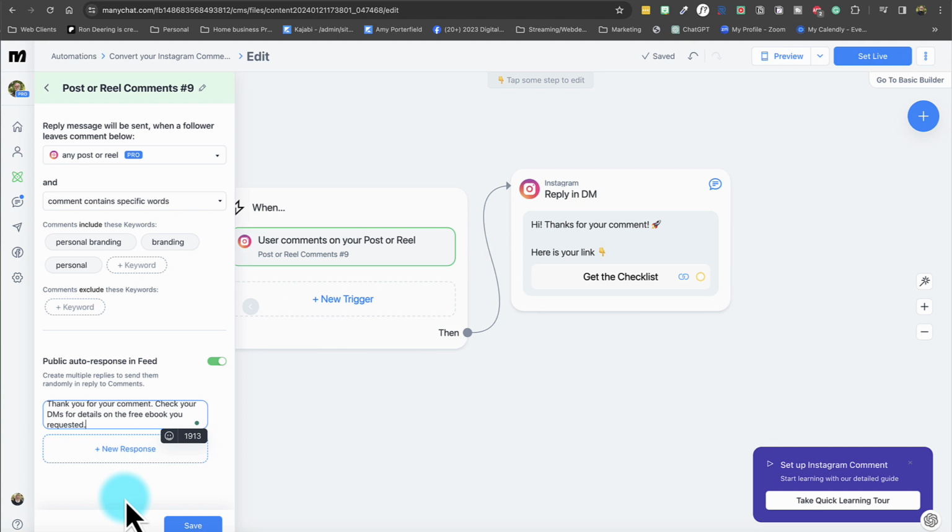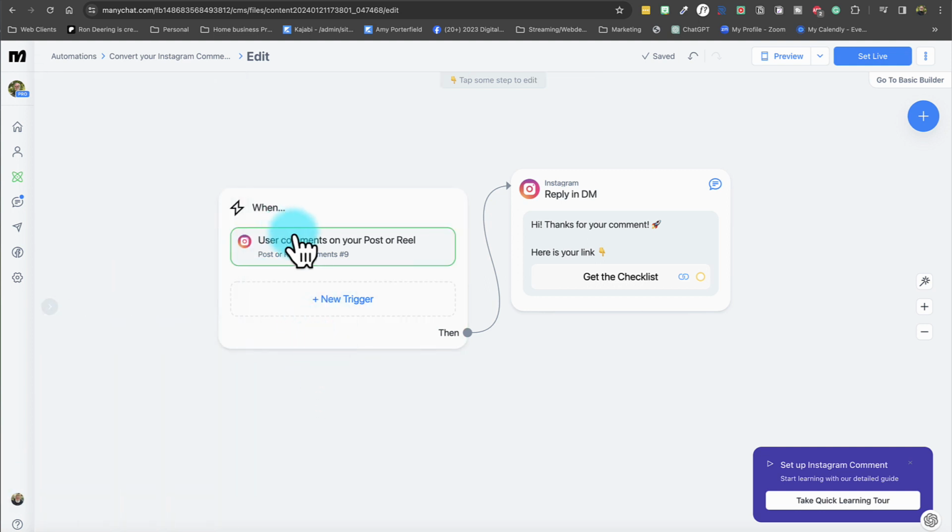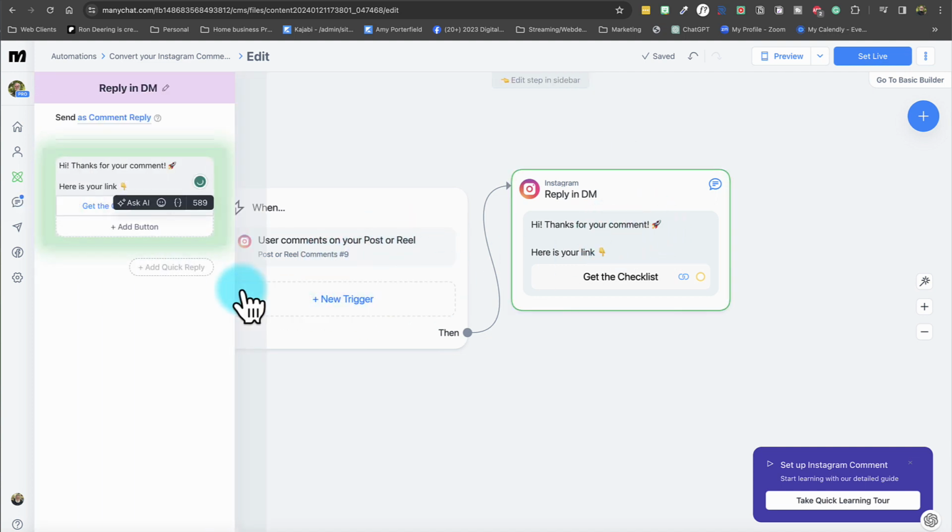And it makes it, again, more non-bot looking and functioning, right? So you could put a handful of them in there. You could just leave the one in there. When you save that, now this is all ready to go, right? So it's going to trigger anybody that puts "personal branding," any of those in there. It's going to kick this off, and it's going to go here.